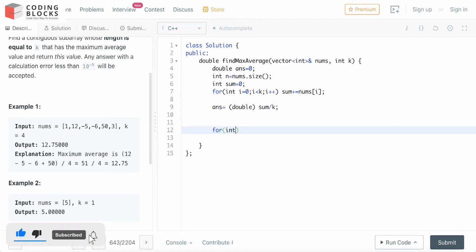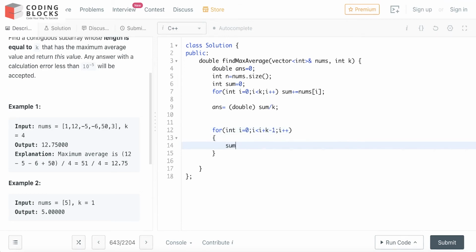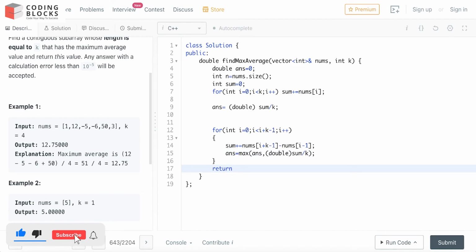And let's traverse the array again for the rest of the elements, that is i is equal to k, i less than n. This is for the remaining elements, and here we calculate sum plus equals nums of i, minus nums of i minus k. We remove the first element from the sum. And here we calculate answer is equal to max of answer comma double type casting of sum divided by k, and this will be our final result. And we'll just return our answer.